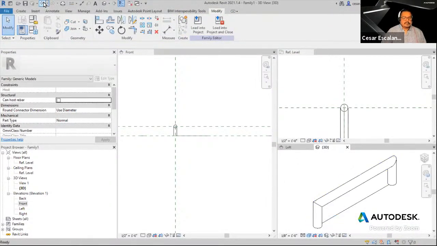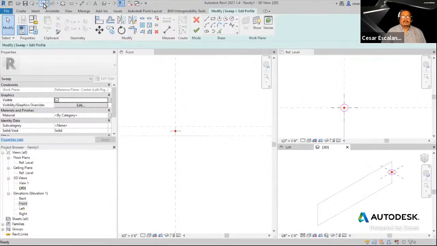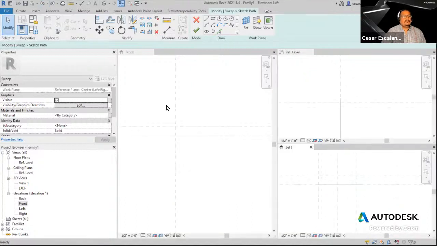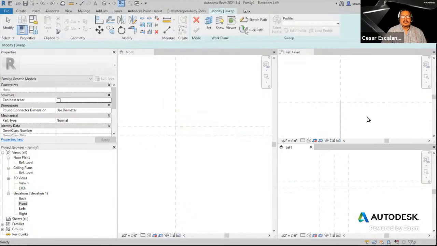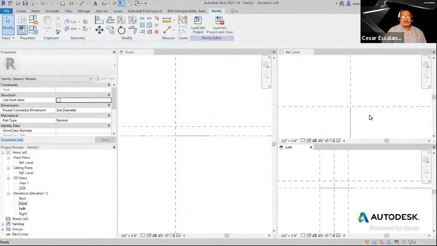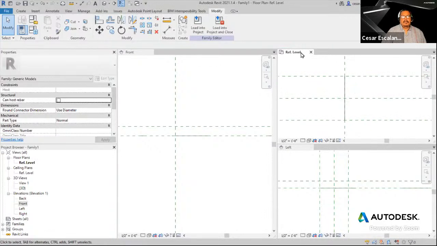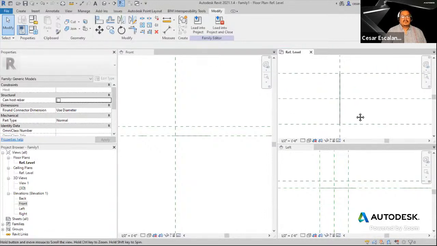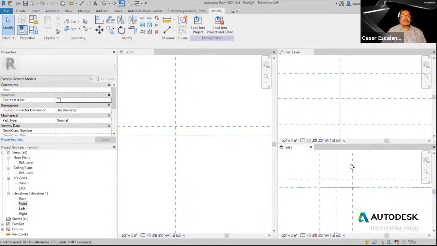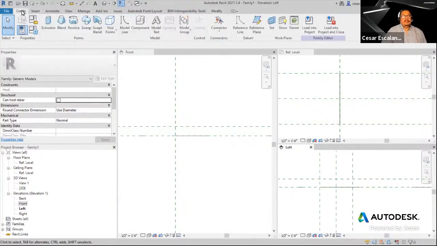So I'm going to undo this and do it again in case you fall behind. Let's do this together. If you have questions, just raise your hand or let me know in the chat panel. All right, so I started the sweep in the floor plan, in the reference level. No, my bad. I started in the left view because that's the path. And so you go into the Create tab, and then you hit the sweep command.